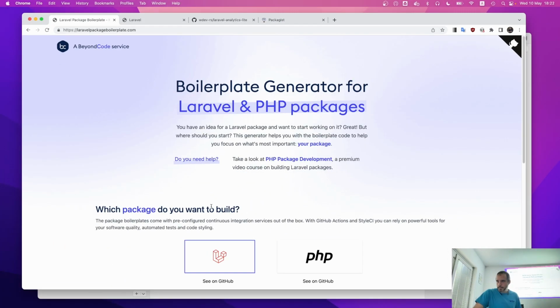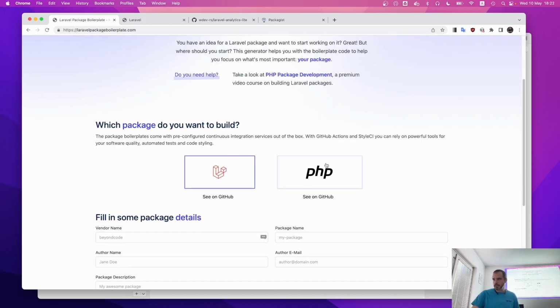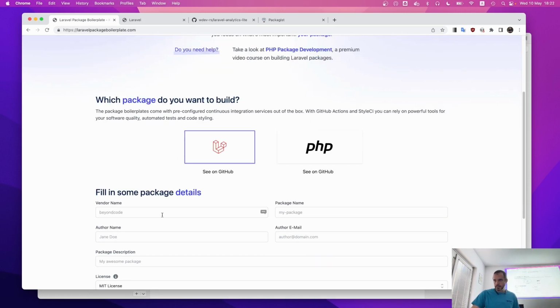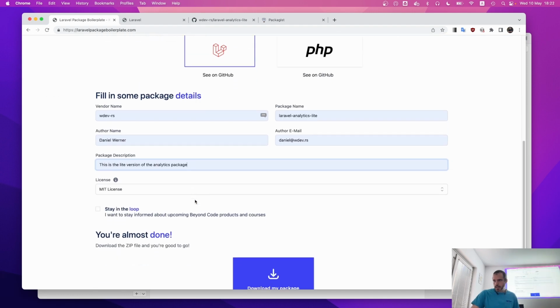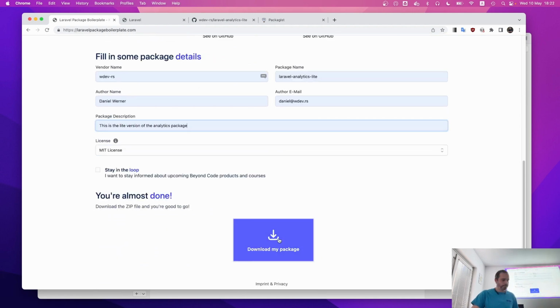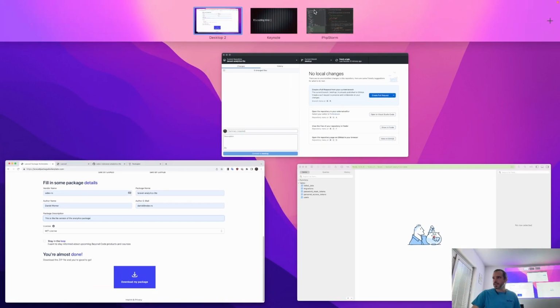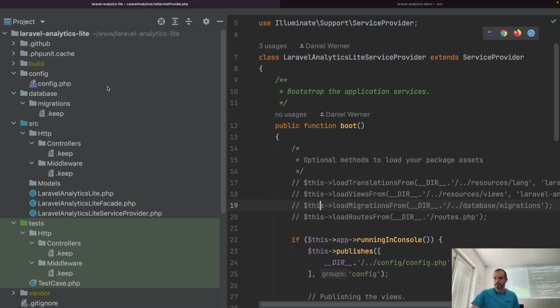So first of all, I would like to show you this Laravel package boilerplate thing. Here we can choose if we want to create a PHP package or a Laravel package. We fill in those things like the vendor name, the package name, the author. And we can go to the download, and we get a zip file where we have the pre-configured package, and we can start from it. I have that already here.